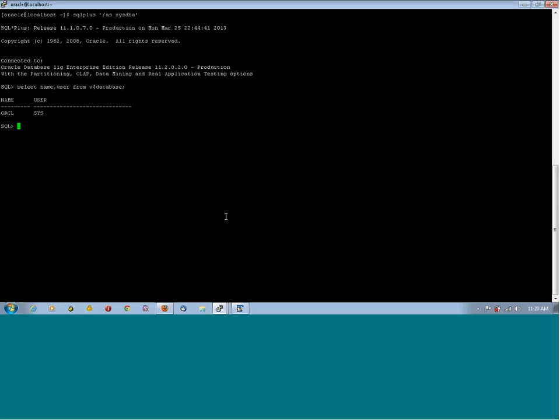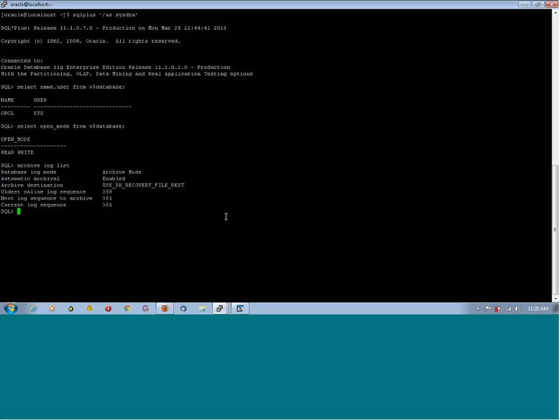So this is my database. My database is now up and running, and it is open in read-write mode. My database is in archive log mode, and the present sequence that is running is 361. For verification purposes, I'm going to use one schema, Scott, so the data in the Scott schema is accessed.